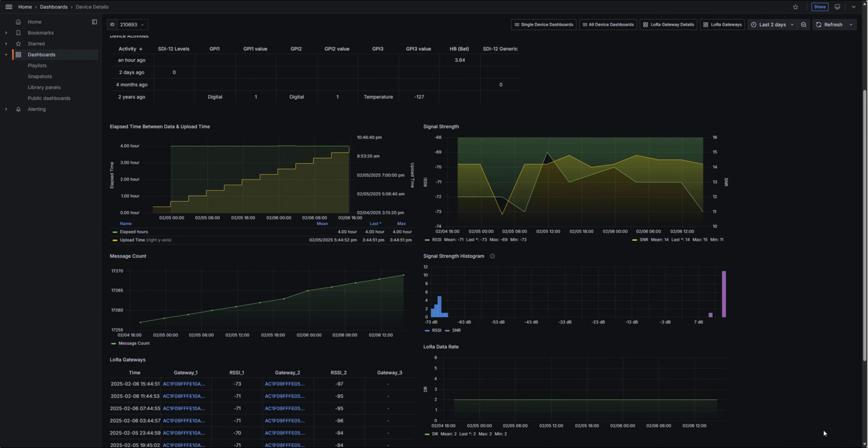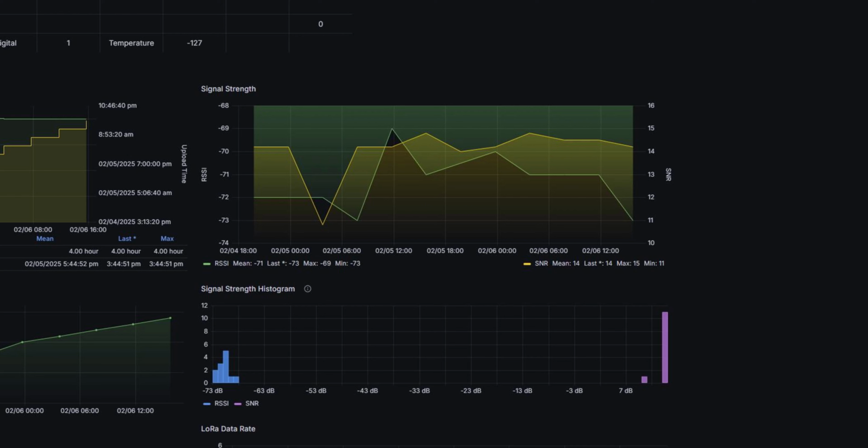The signal strength panel shows your device's signal strength history within your selected time range as well. The exact metric used to represent signal strength differs between LSMP and CSMP devices. For the purposes of this guide, we will be showing an LSMP device.